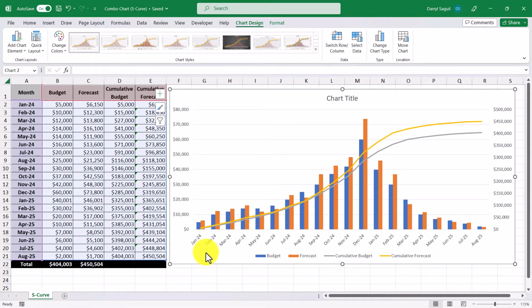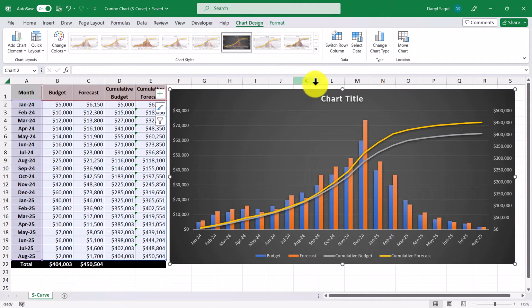So from here, I'm going to make two more formatting edits, one of which is to use this chart style, and then I'm also going to change the chart title. I'm going to put the title as Project Costs.